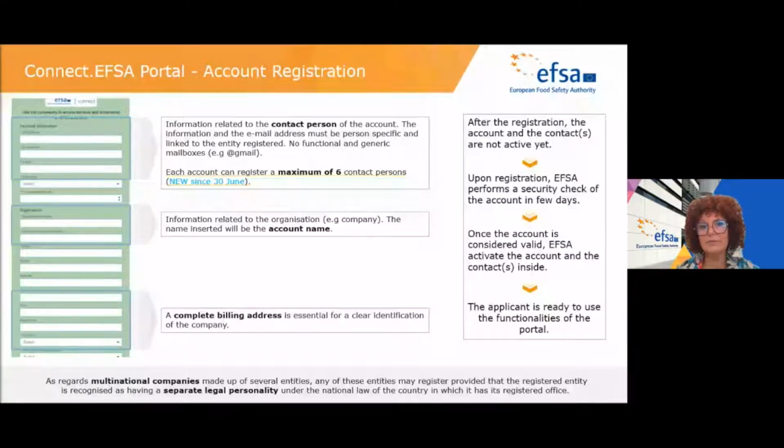How does it work? You do this step of registration, then EFSA will check the account for security reasons, and after a few days, will validate the account. At the beginning, in the first 20 days after the 27th of March, there was a huge amount of accounts to create. It took a bit longer, and if there was a reason to justify a delay, that was the reason.